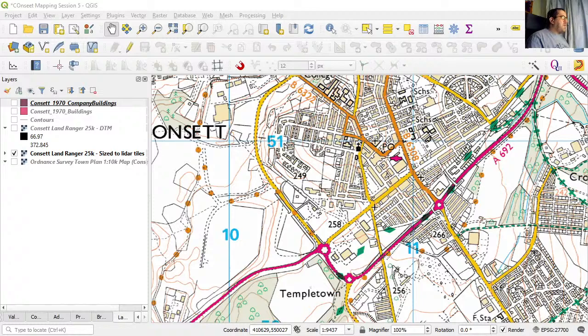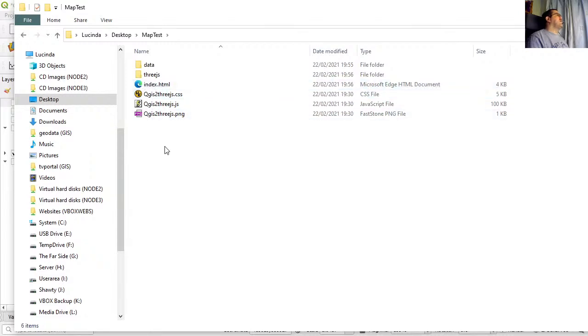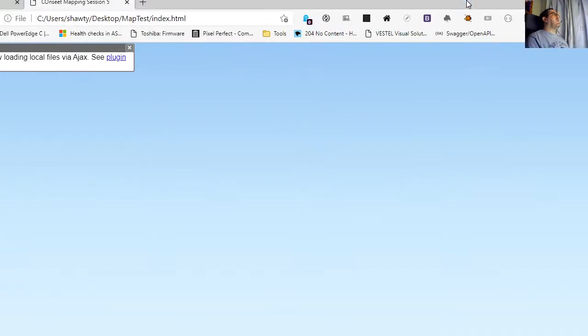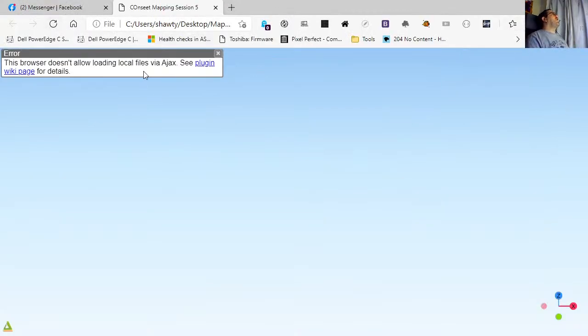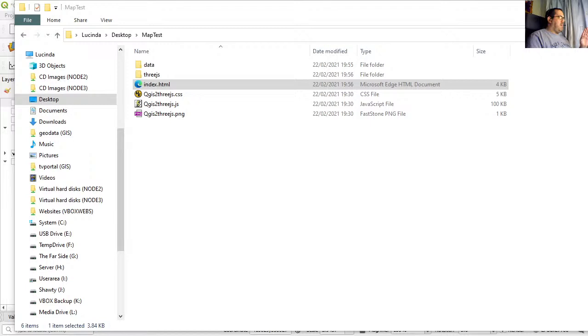There it is, map test, and you'll see in this folder I've got a web page and some other webby type stuff, JavaScript files and graphics and things. If I click on that, okay, so it's not going to work if I click on it locally, and that's because of security in the browser, unfortunately. So you will need access to a web server to test this. I forget about that every bleeding time, if I'm being honest.